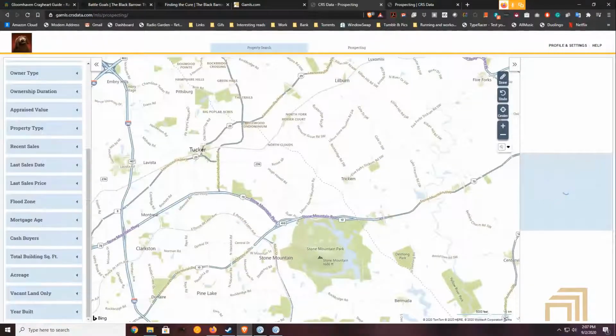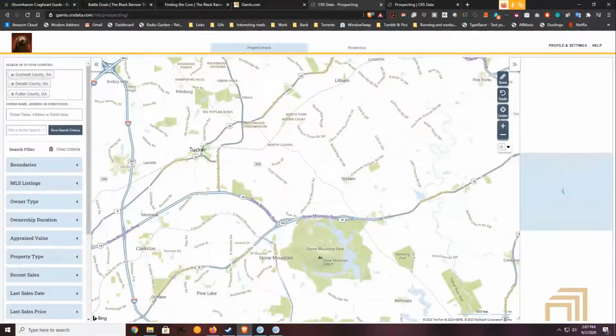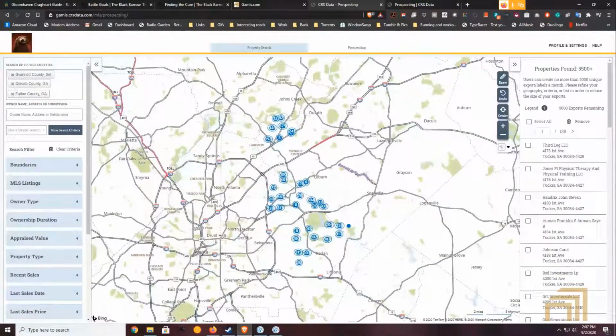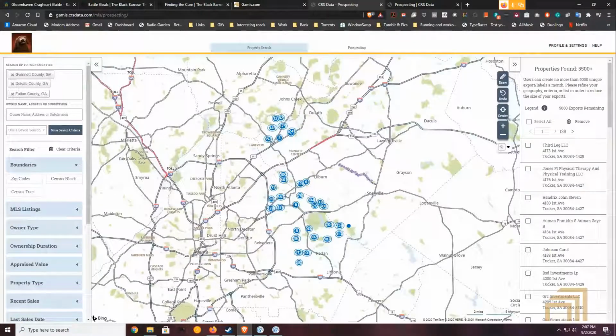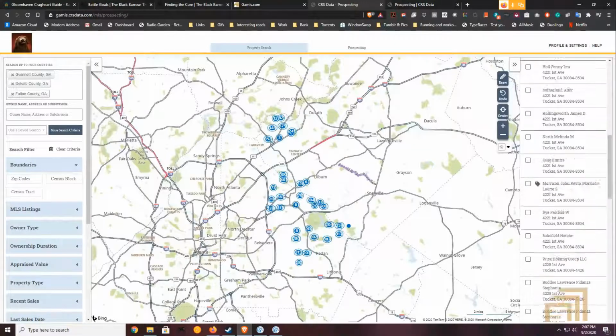Now, once I click update, much like if you were running a search in Paragon, it's going to reformat our map and plot some properties on that map so that we can go in and start parsing down our prospecting. So as you can see, just by selecting those counties and putting in the zip code boundaries, we still have a lot of possible prospects, but it has whittled it down to this particular area with our list of prospects out to the side.